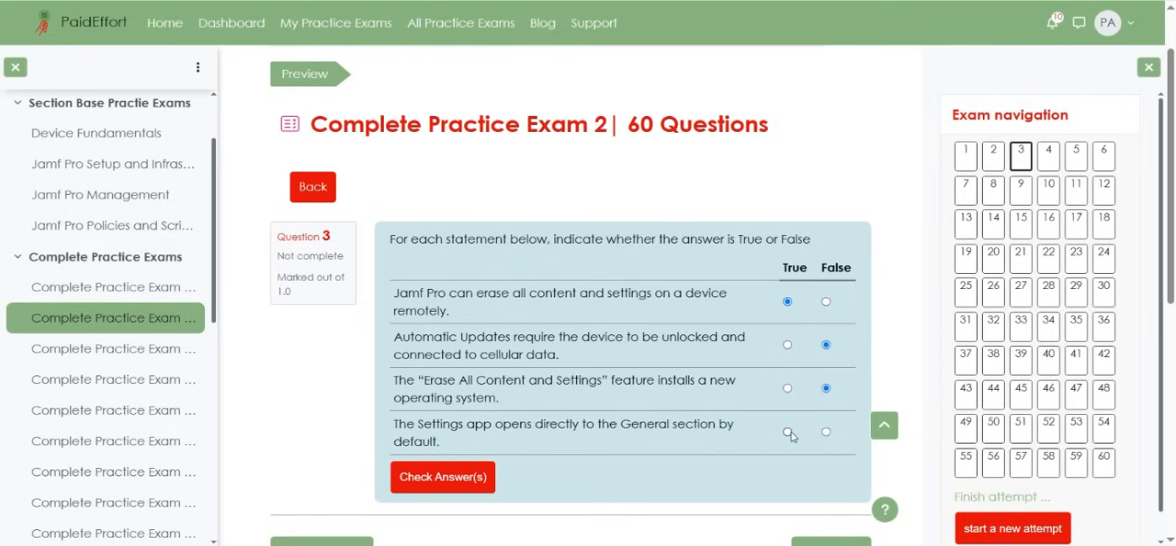True. Now let's explain. First, Jamf Pro can indeed erase all content and settings on a device remotely. Admins can send a wipe command from the Jamf Pro dashboard, which triggers the device to reset without physical interaction. Next, it is false that automatic updates require only a cellular connection. They actually depend on more conditions, including a Wi-Fi connection, and that the device is charging, locked, and powered on. So cellular data alone is not sufficient.